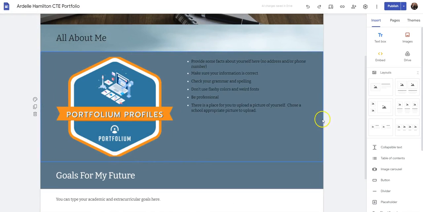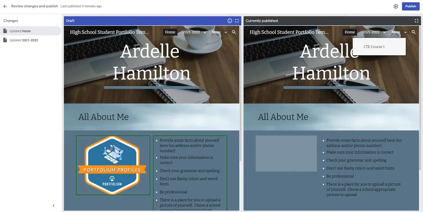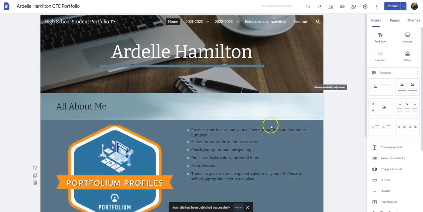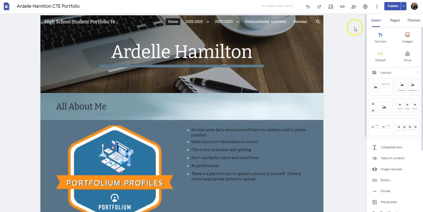So whenever I add something or I change anything in here, I need to republish, and it will let me show what I have and what is currently published and what it can publish to. Once I click on publish, it says your site is fully published. Anytime you make changes, make sure you publish so that your professor can see those.